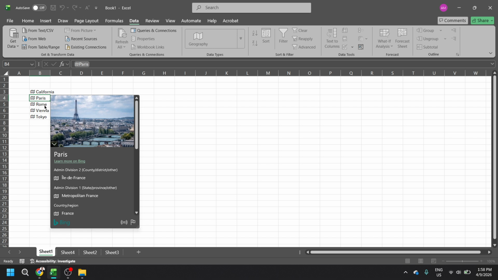If nothing changes after you click Geography, double-check that you're signed in to your Microsoft account, confirm you're online, and ensure your entries aren't merged cells or mixed with non-location data in the same selection. Breaking the list into clean, uniform cells helps Excel do its job.